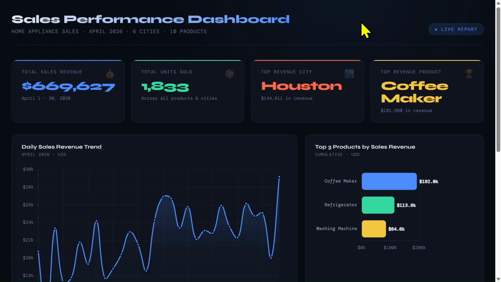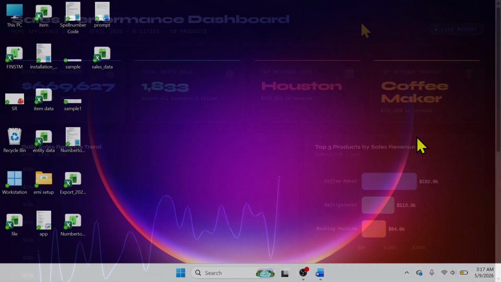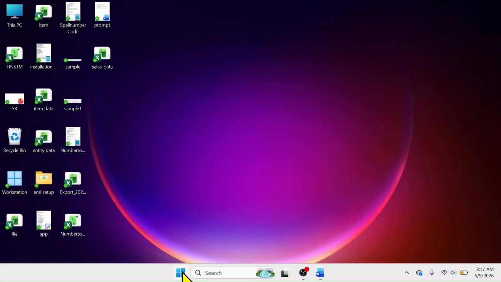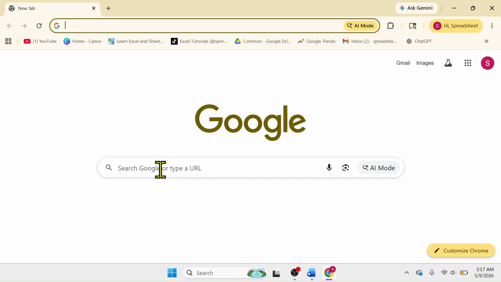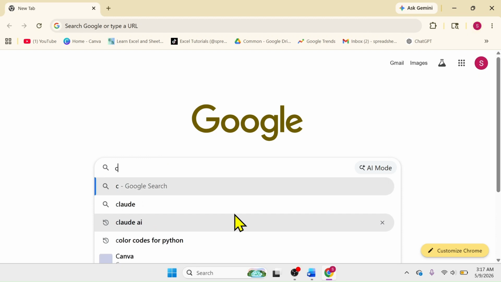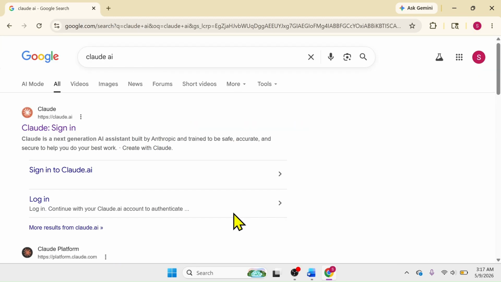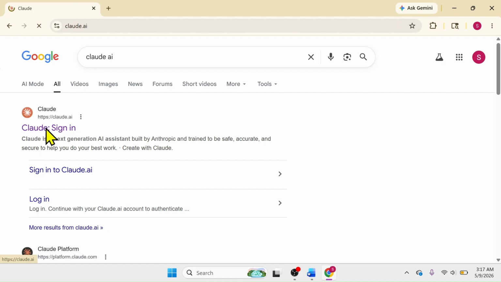Now let me show you how we can do this. First of all, open any internet browser. Then here in the Google search for Claude AI. Press enter. Open this official website of Claude, that is claude.ai. Click on this.